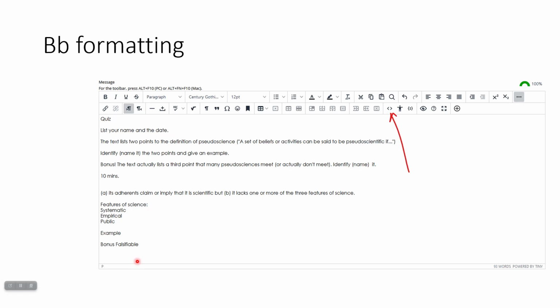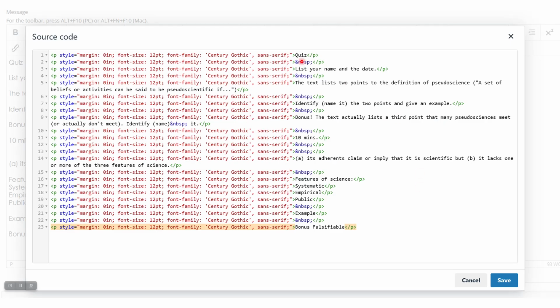So I copied something in from a Word document, and these two little brackets up here, that's the button to change this over to view the source code of the text. And when I click that, here is the text I copied in, but here is all of the formatting that I copied in unintentionally from Word. So that's what's causing the different font sizes, the different fonts, the different colored backgrounds.